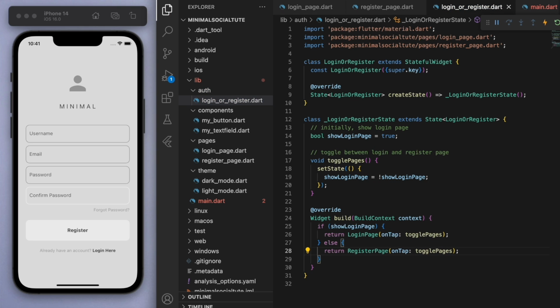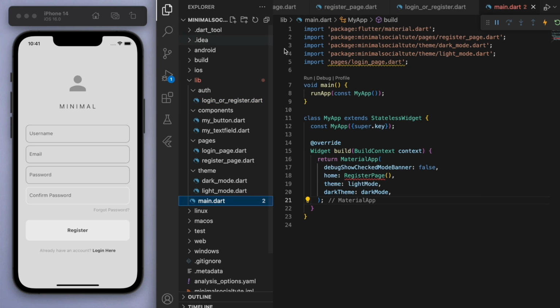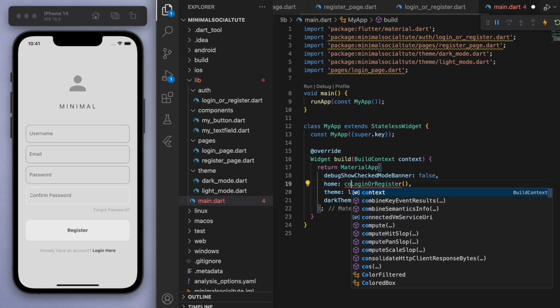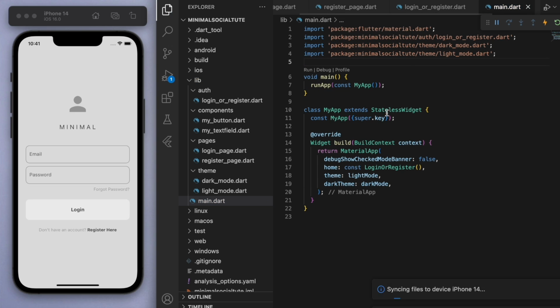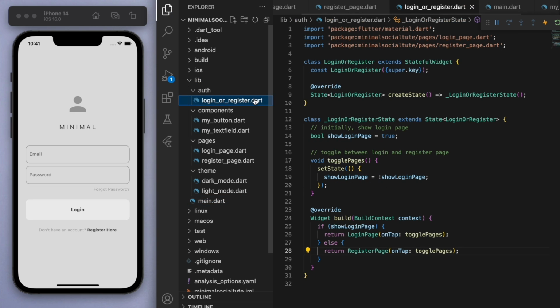Sweet, so if I come back to my main.dart file, instead of returning one page or the other, let's just return this new login or register page, okay? And just again, to be clear, it's going to fire up this login or register page. And at the beginning, we're going to show login page, and we can see these toggles. If we tap on these text widgets here, we can go between the 2 pages.